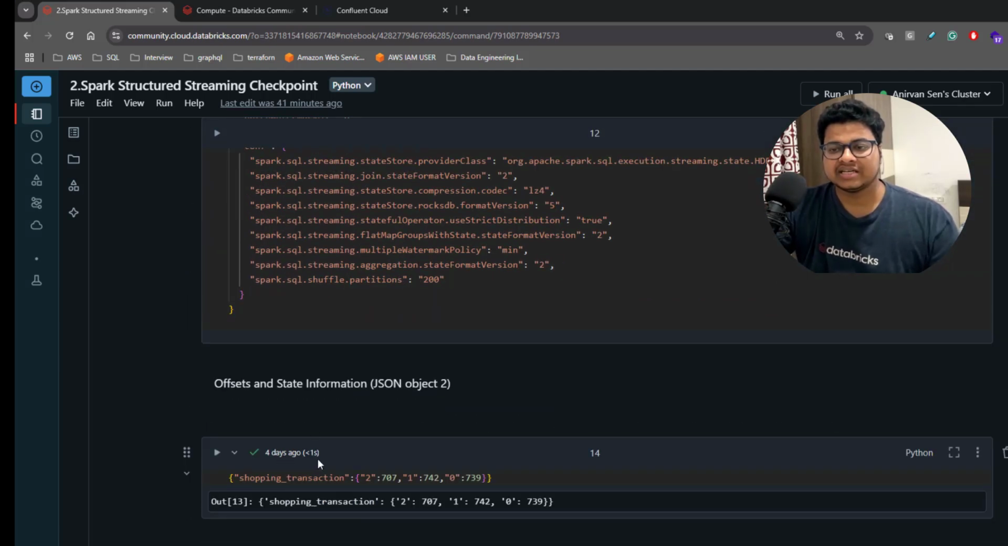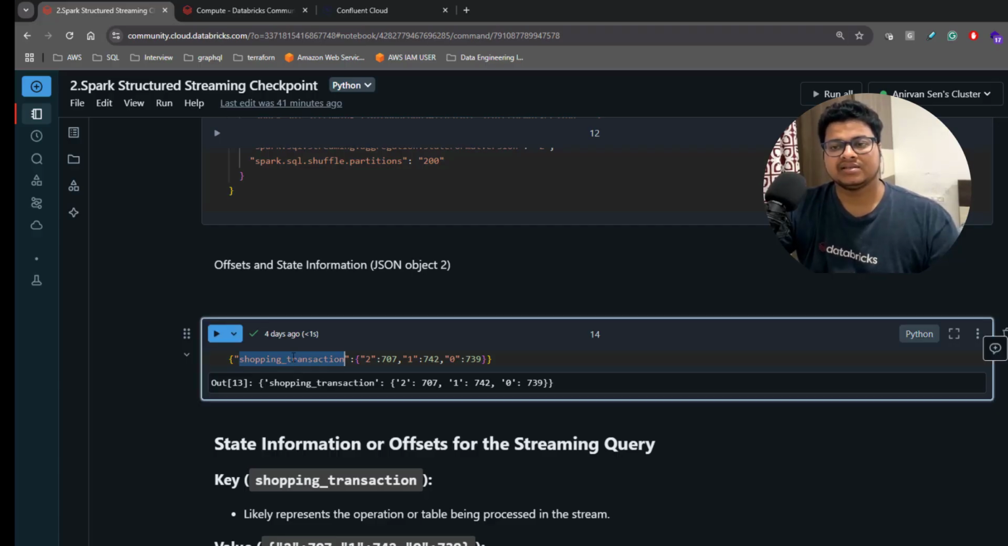Let me explain that. It represents your topic. You'll have different partitions; this particular topic has 3 partitions, that's why you get 0, 1 and 2. This number means that for this partition, this is the offset that is already processed, and for this partition 742 is processed. So whenever I restart the stream, it will start reading from 708. Similarly for 742, it will start reading from 743. This is very crucial information to have.